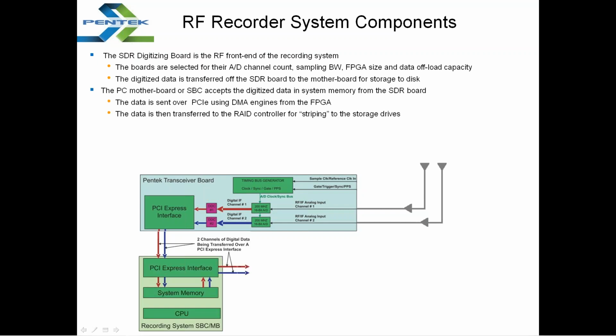So the next part of the block diagram is a PC motherboard, or SBC, that accepts the digitized data in system memory from the SDR board. The data is sent over the PCIe using DMA engines from the FPGA, and then is transferred to the RAID controller for parallel striping to the storage drives.